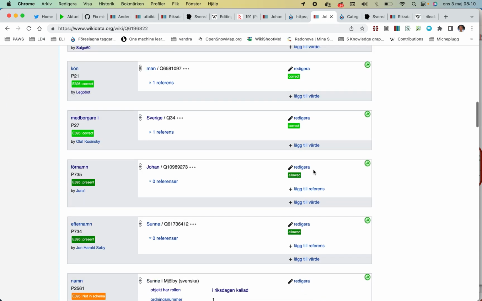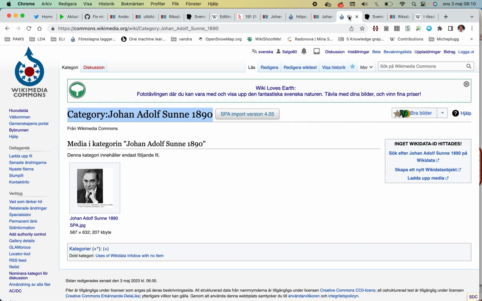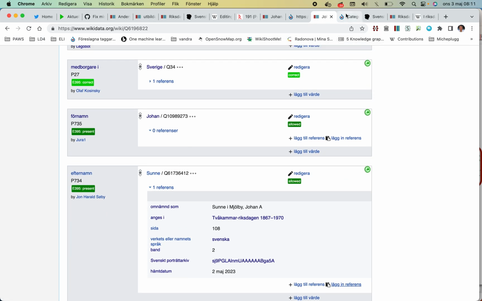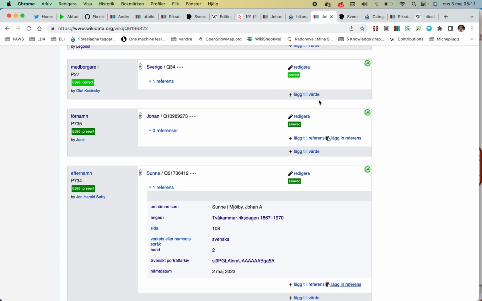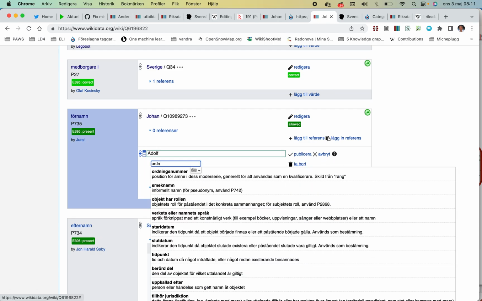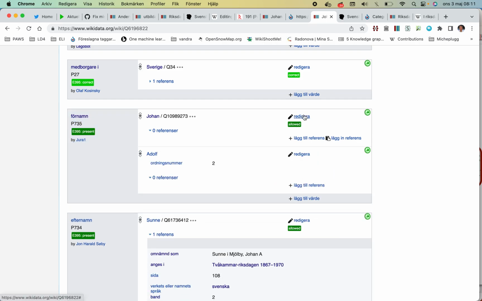We have Sunne in Mjölby up here. I can do copy here that he has the surname Sunne. Here is some bot, I think. No, it's a person who has added this. So I say that's confirmed. He is named Johan Adolf. So Johan is the first name. So here we add the first name with entities. And then Johan Adolf is number 2. And this one is number 1.